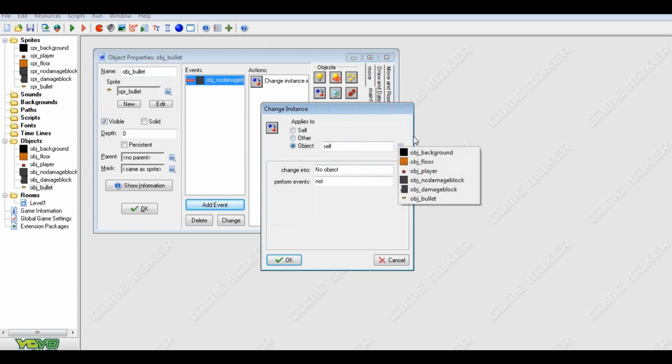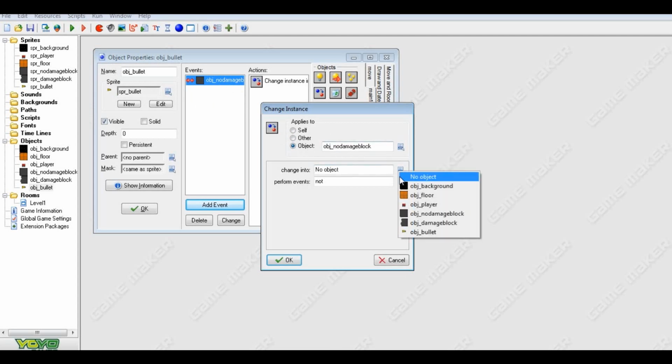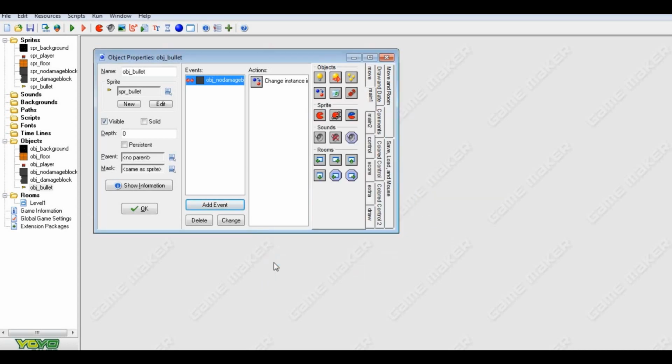You can do other, but if you don't understand, self will be the bullet. Self is whatever this is, whatever window you have up. Other is what it's colliding with. And object is just you get to choose the object. So you could choose no damage block or other. They are both the same thing. When you're going to change it into damage block, you are going to perform the events.